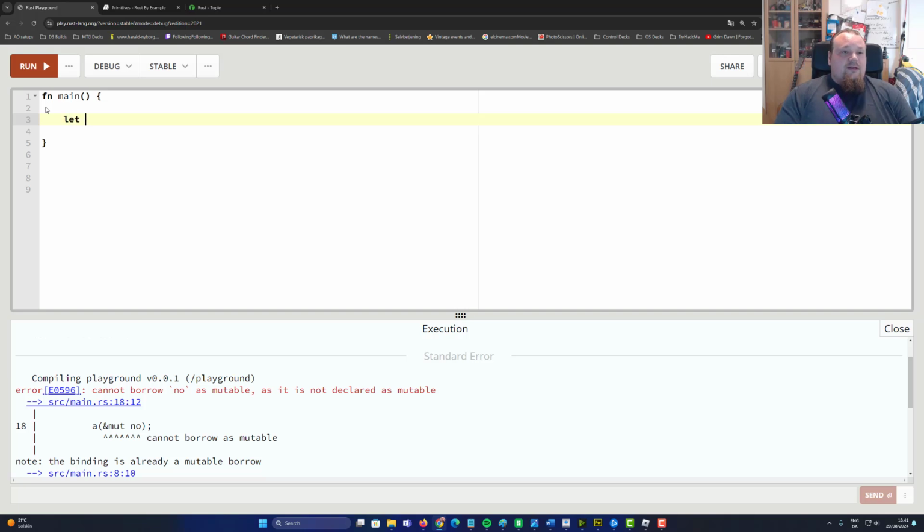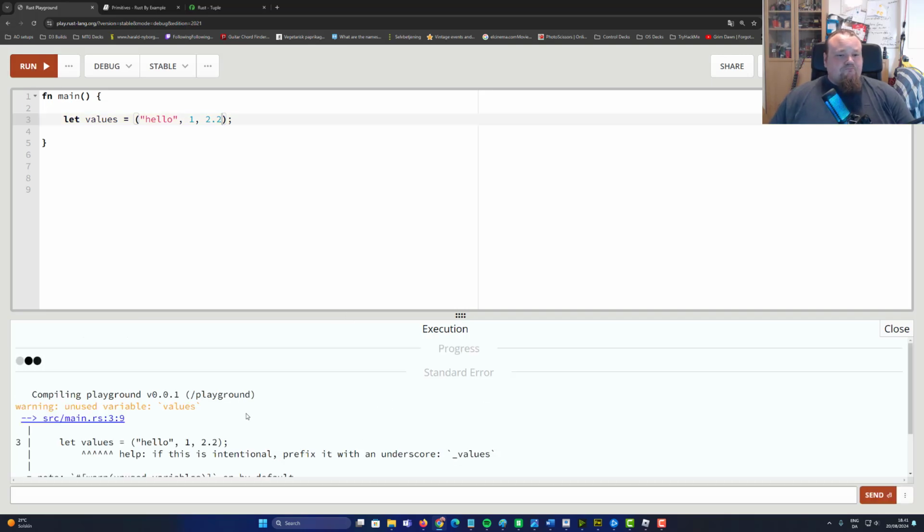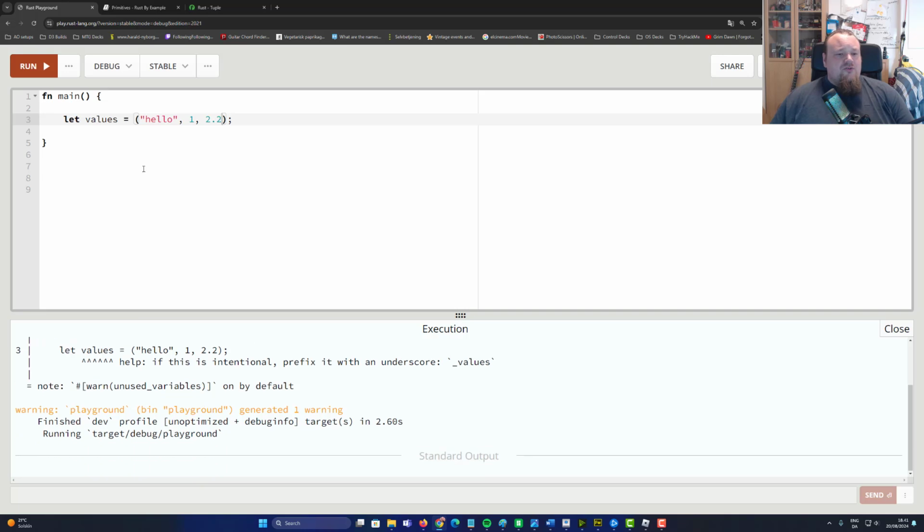So let's go ahead and try some of this right now in our program. Let's do a let variable and call it values, equal to something, and then put a hello inside, a 1 and a 1.2. Does this work? And it does say unused, so that's great.